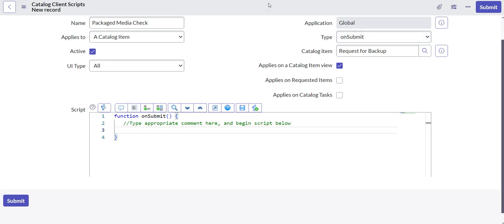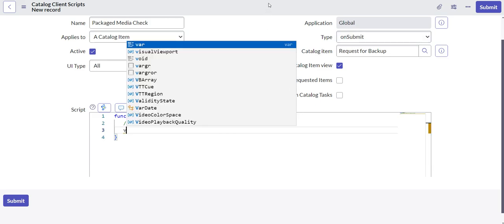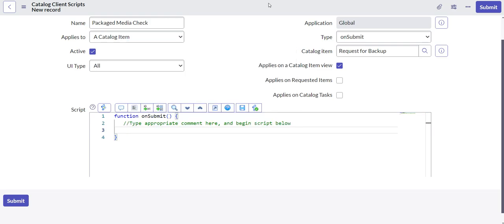So let's go ahead and get started. So first thing we need to do, what should we do first? Should we set up our variables? So let's probably do that.